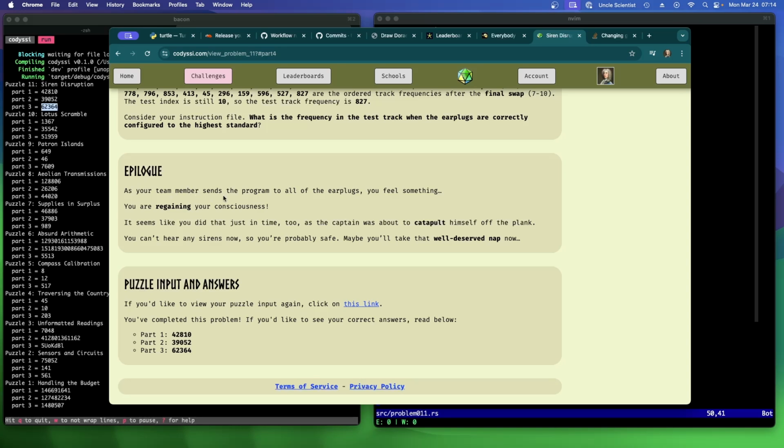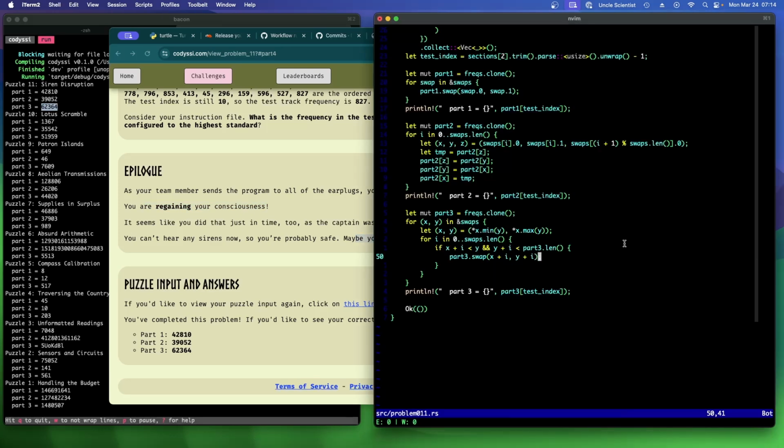As your team member sends a program to all the earplugs, you feel something. You're regaining your consciousness. Seems like you did that just in time, too, as the captain was about to catapult himself off the plank. You can't hear any sirens now, so you're probably safe. Maybe you'll take that well-deserved nap now. All right, that was part 3.